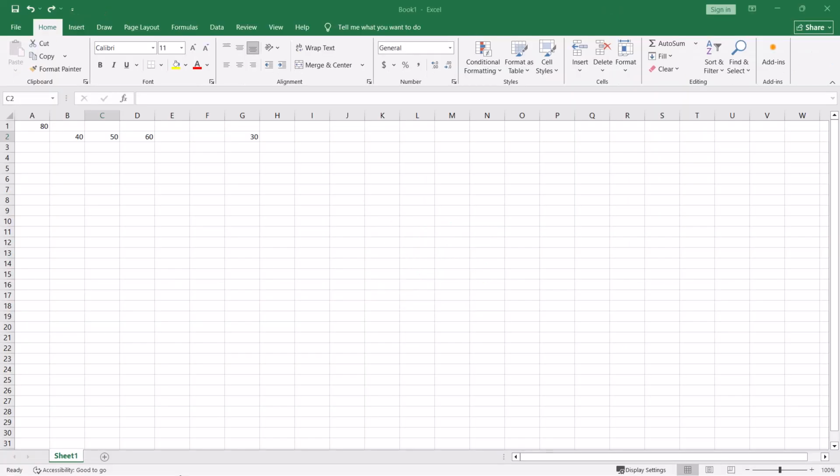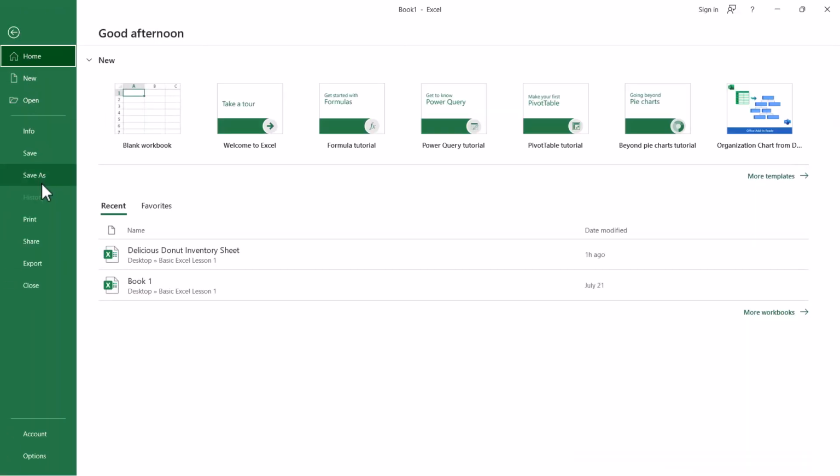When you begin creating your workbook and worksheets, it is wise to save the document. You can save a document to either an online location or locally to your computer. To save a new workbook, go to File and select Save As. We're going to go to File and Save As.